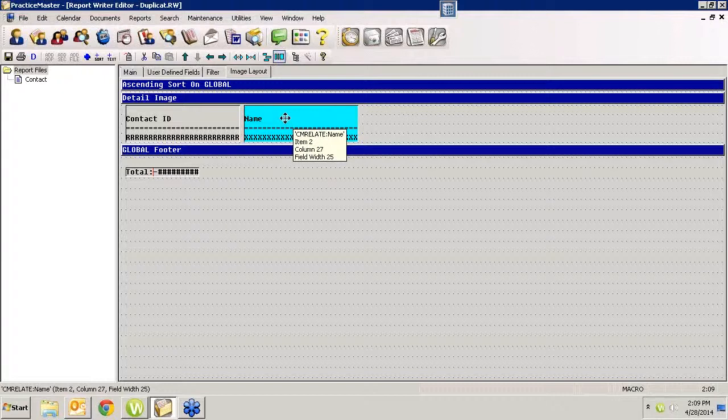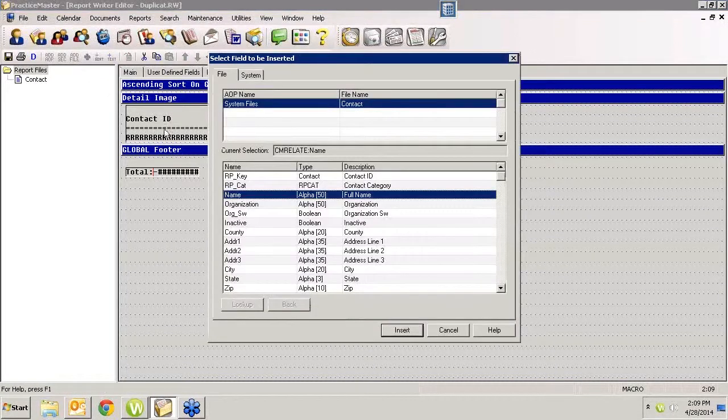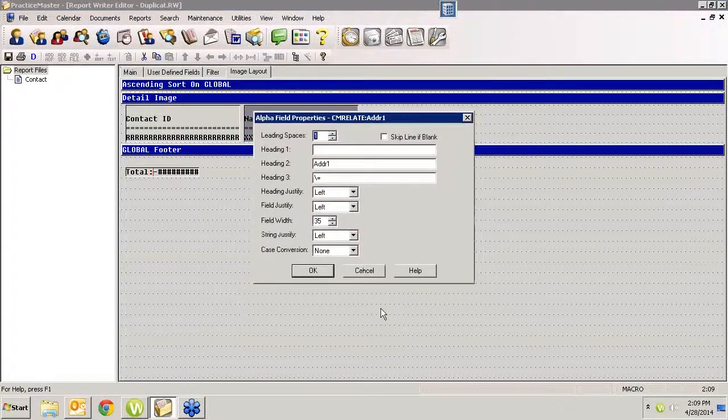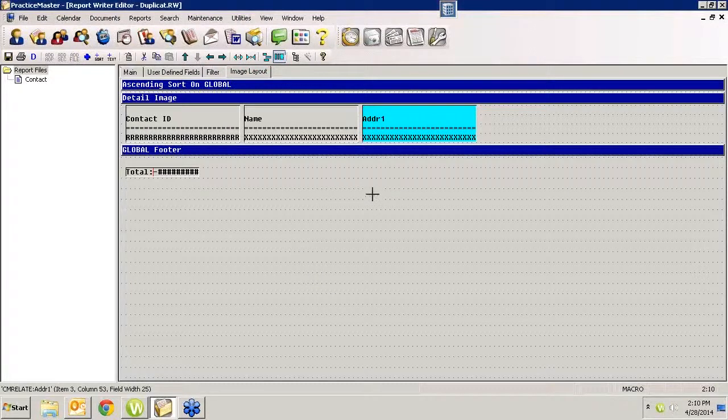So I'm highlighted on my name field. So the next field that I add is going to come right over here next to the name field. And this little plus sign lets me add a field. So I'm just going to come down here and add the address 1. Again, I'm just going to make it 25. And again, you may have to adjust this. If it's cutting something off, just come in and make that width a little bit bigger.